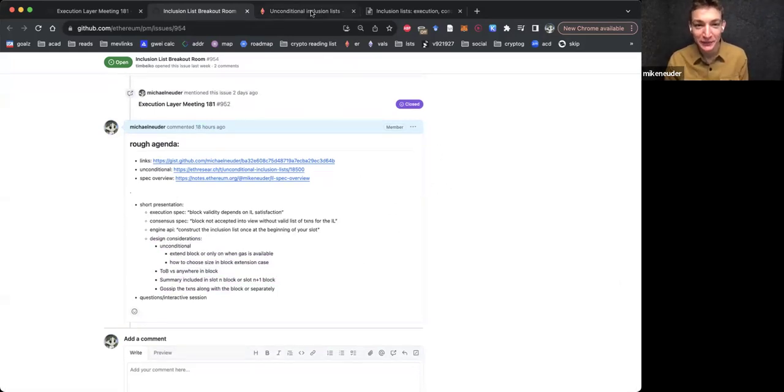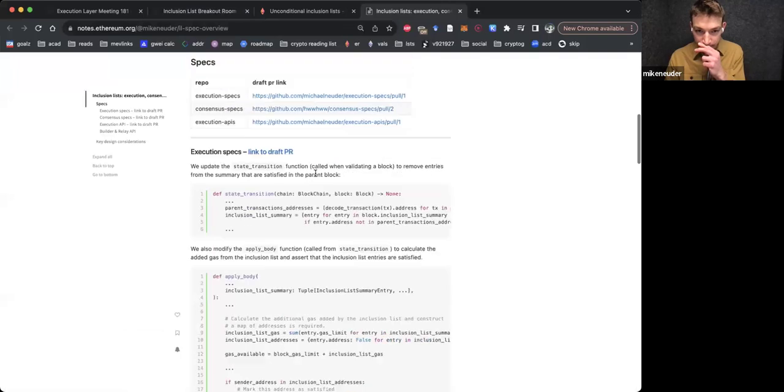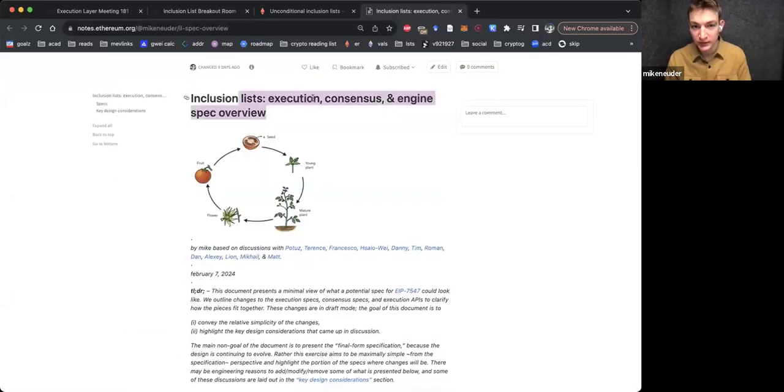Okay. Right. So starting with the spec docs, I'll run through the specs in this order: execution, consensus, engine. I will say these are definitely not the end game version. The point of this document was to scope the whole problem and demonstrate that it's a relatively small change in the grand scheme of things.